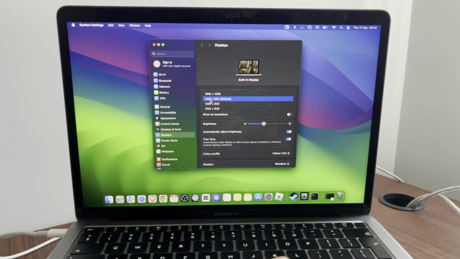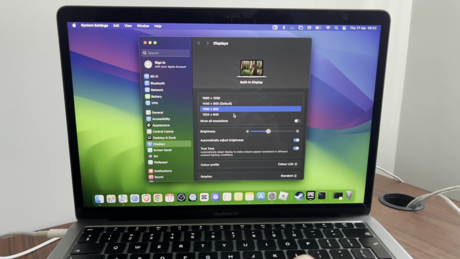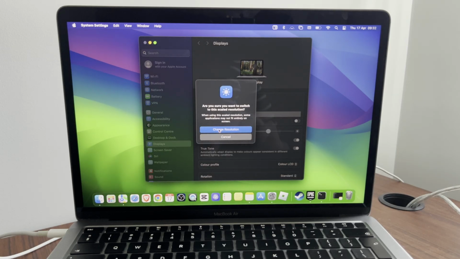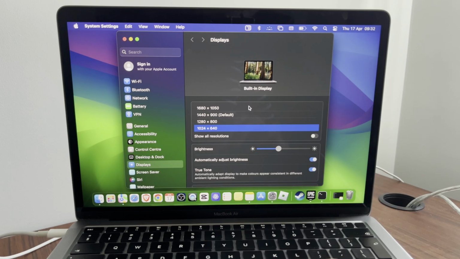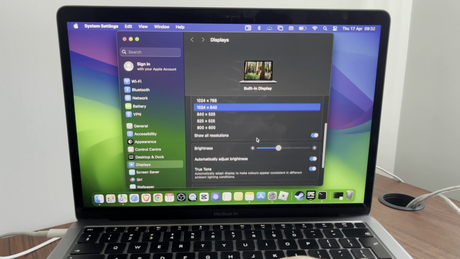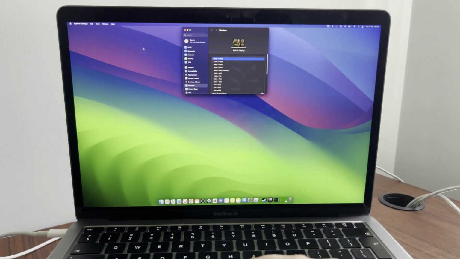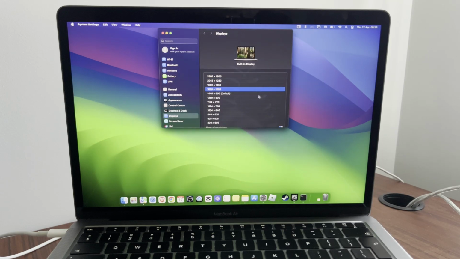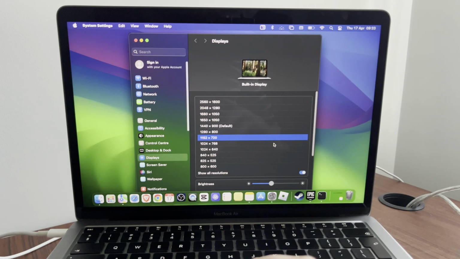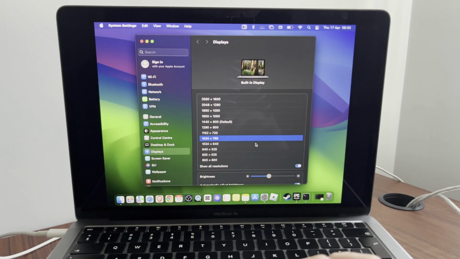So as you can see, the default is this one. If you would change it to a smaller numbers, as you can see, they are getting bigger and bigger. You can also go ahead and press show all resolutions and you will have a lot more options. And as you can see, you can either zoom it in like so. And that's pretty much it.